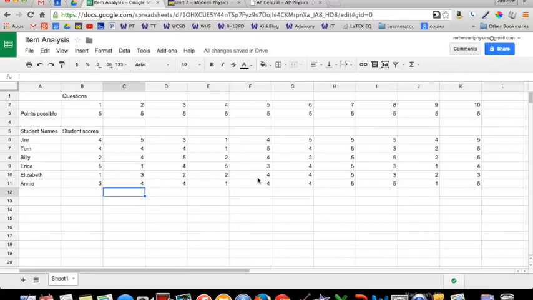So I'm looking at this as maybe a final exam that we're analyzing. This one has 10 questions on it, so I just numbered off my questions up top here, and points possible for each question. I just made them 5, but we can change those and have that affect the analysis. Then I put in student names and the scores that each kid got on each question. On question 1, Jim got 4 out of 5. On question 2, he got 5 out of 5. And Elizabeth got 3 out of 5 on question 2. So that's all just the data.